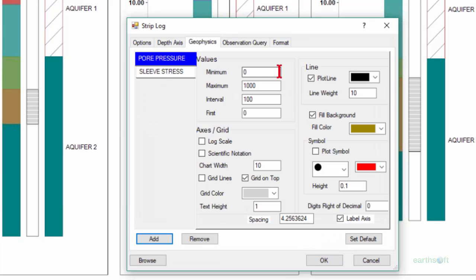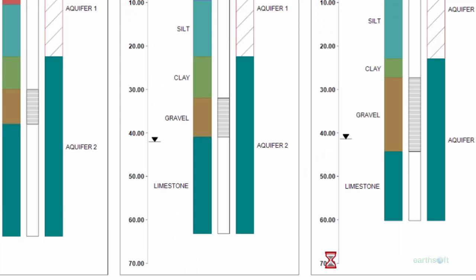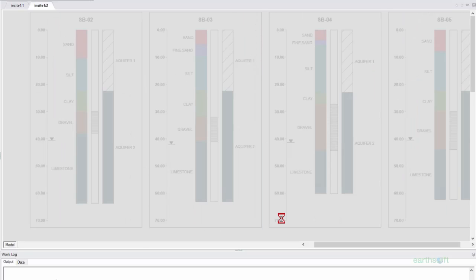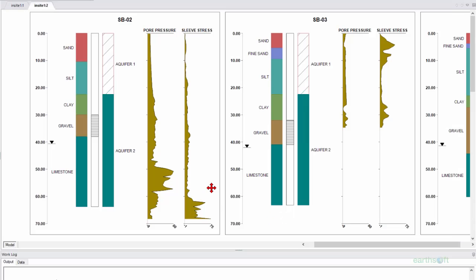And it comes up with some default values for both of these types of data, but I'm going to ask it to set default. And to do that, it basically goes and looks at the data that's available in EQuIS and then changes that based on the available information. So I'll do the same thing on sleeve stress, say set default and say okay. So it takes a minute because it has to gather all of that information. And then there we have it plotted with our pore pressure and sleeve stress.